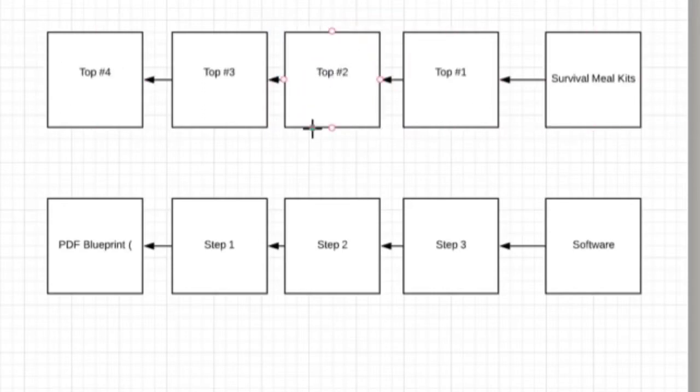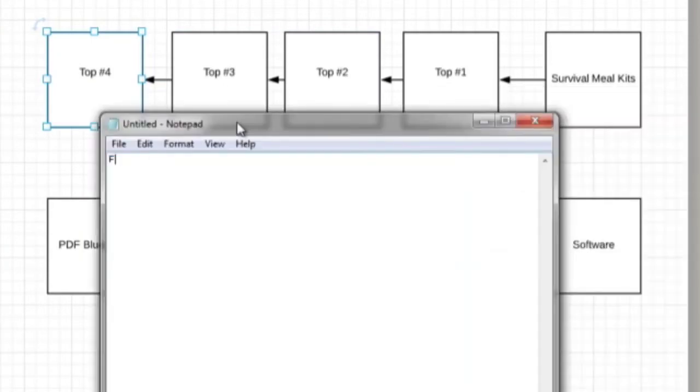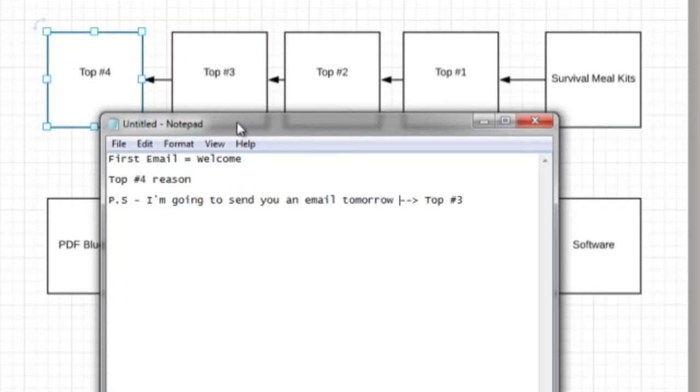Now, in practical sense, what does that look like? If you start out, welcome to, let's say, survival meal kits. So the first email will be a welcome email. Now, you want to make sure that you connect the emails. So at the end of the first email, you talk about the top 4 reasons or whatever that looks like, then you want to connect that somehow to the top number 3. So you want to say something like, P.S. I'm going to send you an email tomorrow or the day after tomorrow or whatever on top number 3.